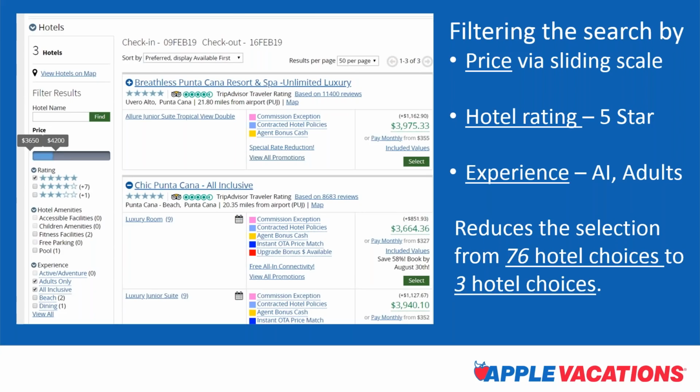Otherwise, I chose a few filters to just engage, and I chose to limit the price scale to a much narrower price window. I also said, show me only 5-star rated hotels, the highest rated hotels. And then I said, show me only adults only resorts and only all-inclusive resorts. So once I toggled on those few filters, I reduced my selection of hotel choices from 76 down to 3. Much more manageable to then create some nice options for my client.